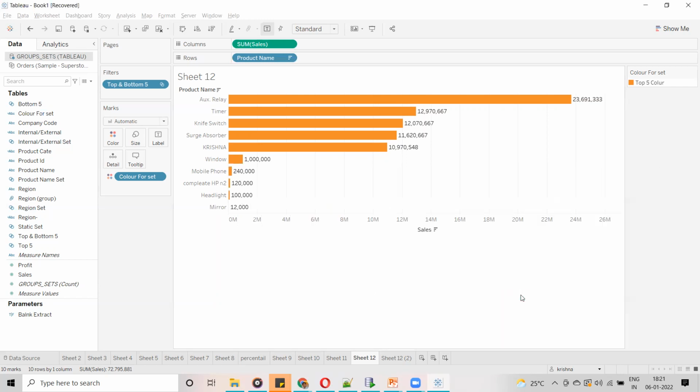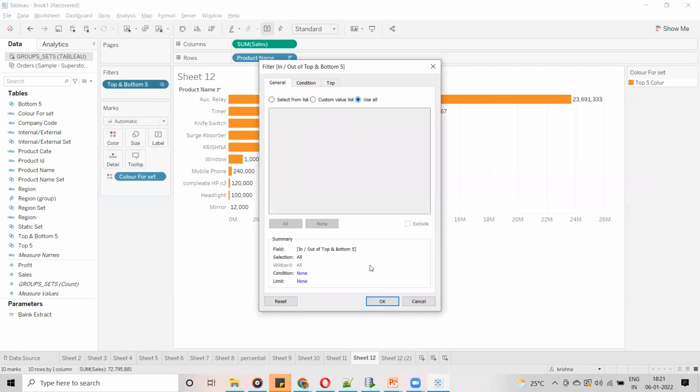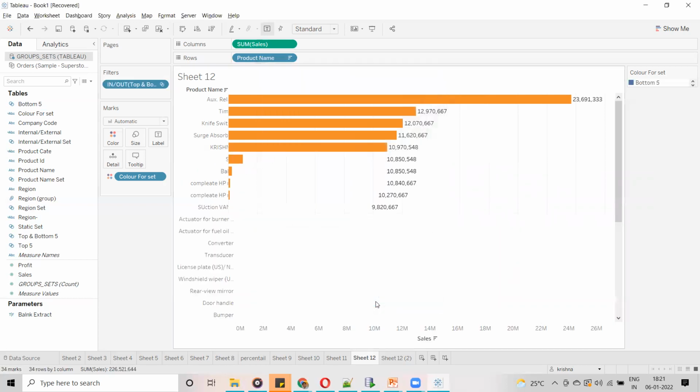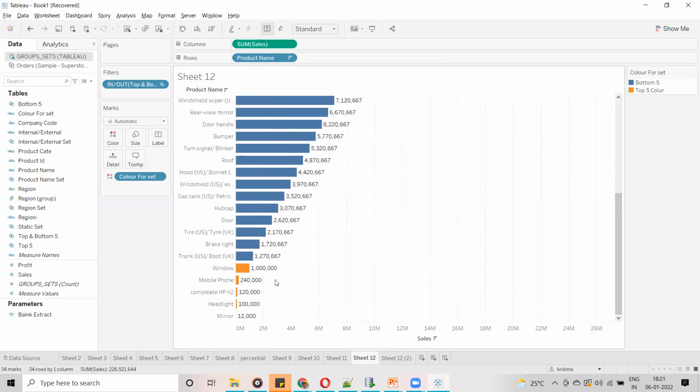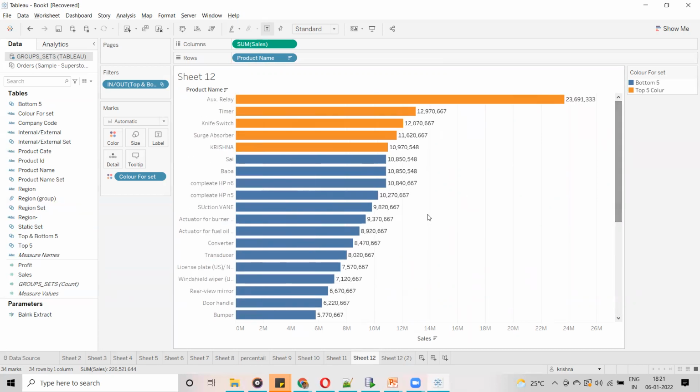And if I click on OK, now you can see if I show in and out. If I select out, then it is going to display a different color for the out values, not for the in values. Now here these are the top 5 and bottom 5 will be at the bottom side. See, top 5 and bottom 5 are displaying one color and everything else is showing in a different color, right? What happened here? You got the difference. What is the difference here?